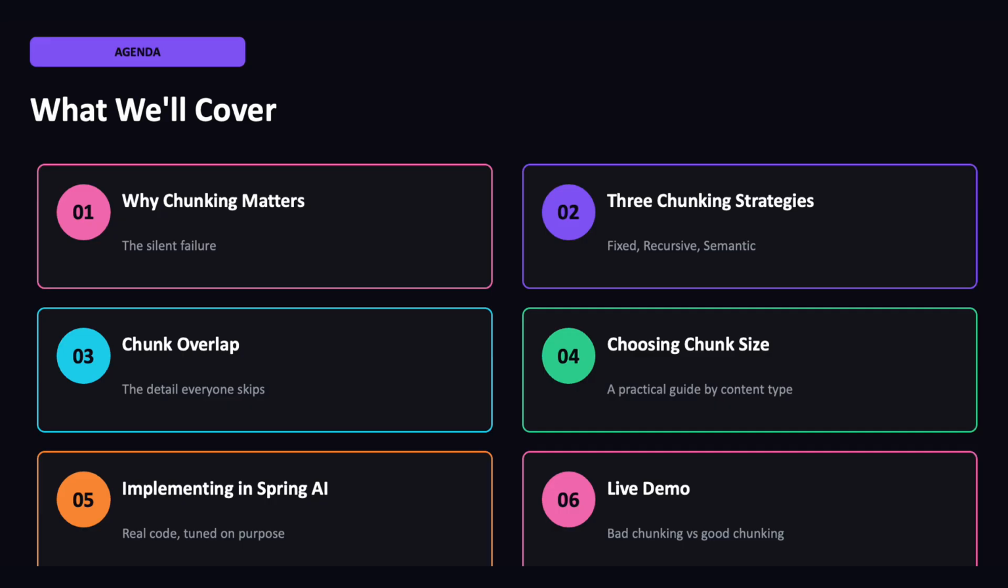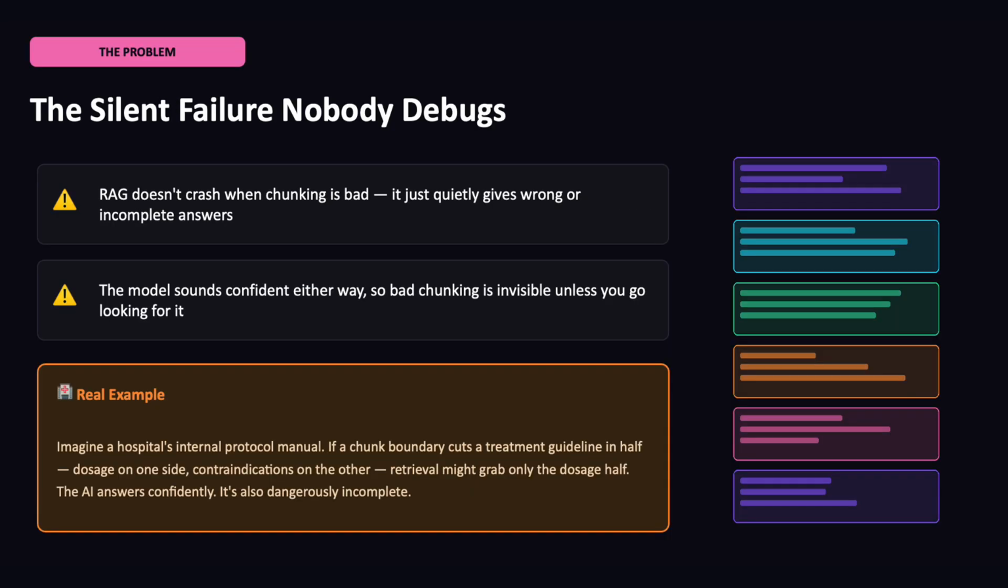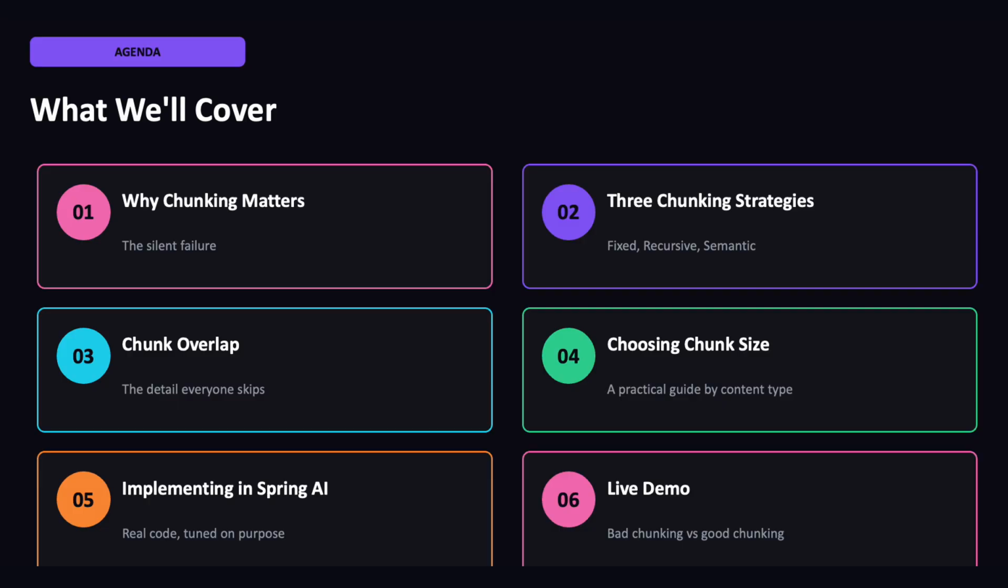Why chunking matters? Here is the problem. Imagine you hire someone to answer questions using a giant instruction manual. But instead of giving them the whole manual, you rip it into random pieces, some pieces cut off mid sentence, and hand them a random pile.